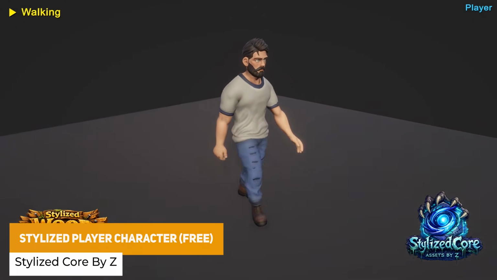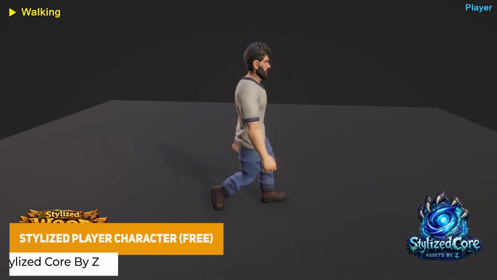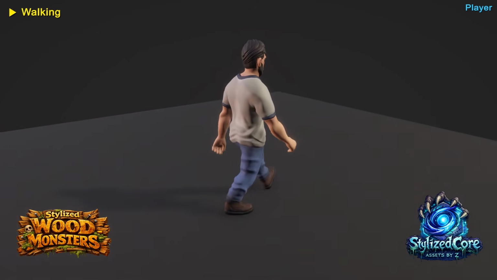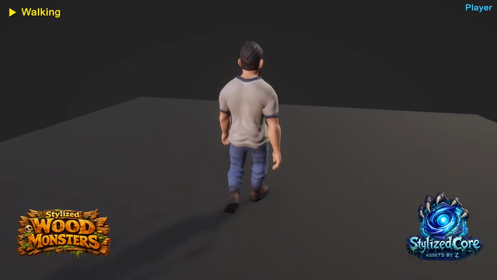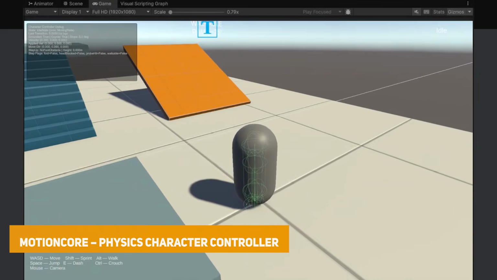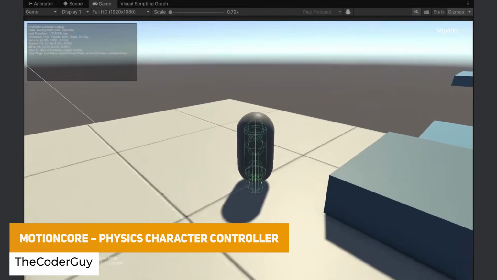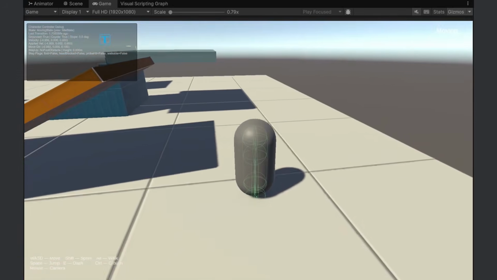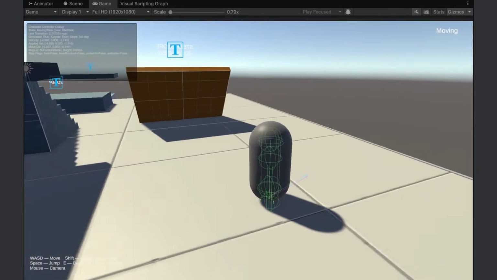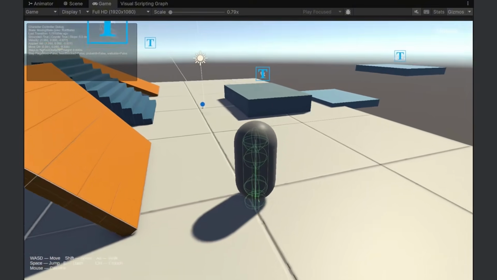So this is a fully humanoid and rigged character with 3 in-place animations, which have got 2 to 4K PBR textures suitable for all pipelines. Next one, we've got Motion Core, which is a physics character controller. So if you need a character controller that uses a rigid body that supports slopes, stairs, grounding, and modular ability, you can have this to even have air control.